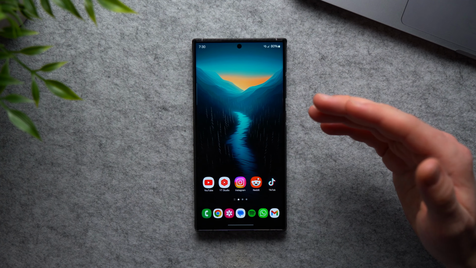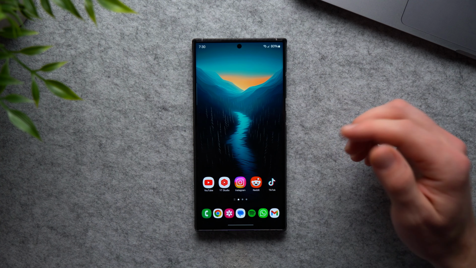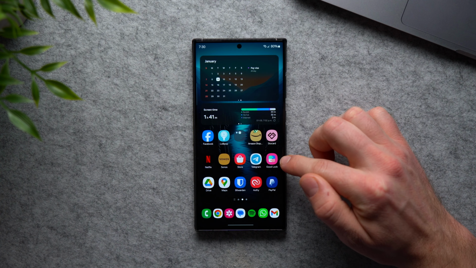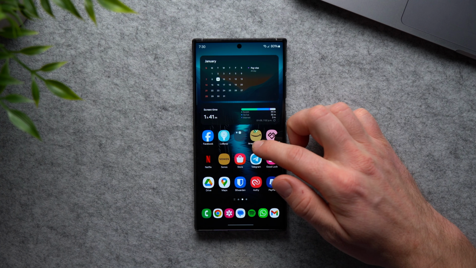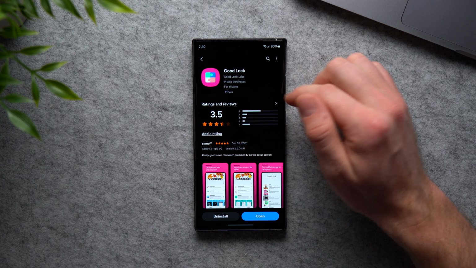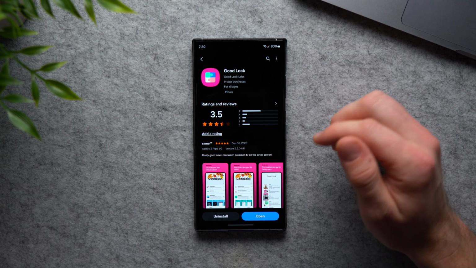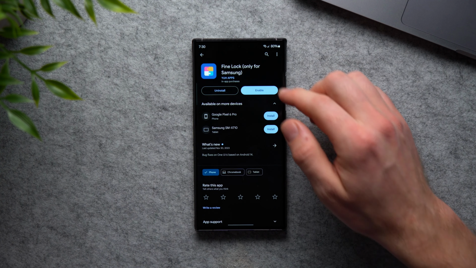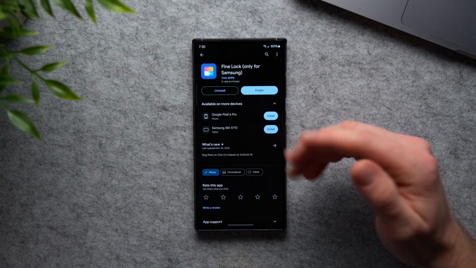All right, guys, so if you want to set up these notification animations for yourself, you're going to need to install the GoodLock application on your phone. Now, you can find it on your Galaxy Store. So if you go to your Galaxy Store and look for GoodLock, it should be there. If you don't see it, what you can do is go to the App Store and search for something called GoodLock. It's pretty much the same thing.